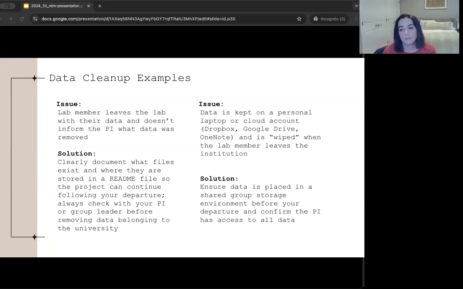Another issue occurs when data is kept on a personal computer or cloud account, like a personal Dropbox or personal OneNote, and then it's removed or wiped when the lab member leaves the institution. I actually had a lab where this happened, where the lab member was storing something in a private OneNote account on their computer. They thought it was shared. They left the lab, IT wiped the computer, and all of the lab notes were gone. So just make sure that all that information is available to your lab members before you leave.